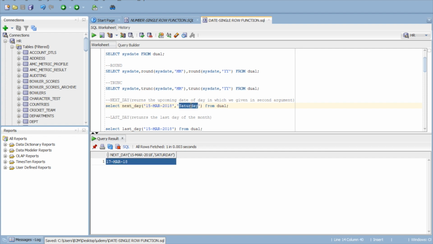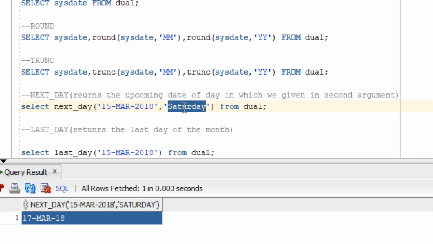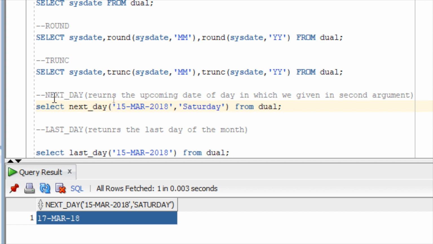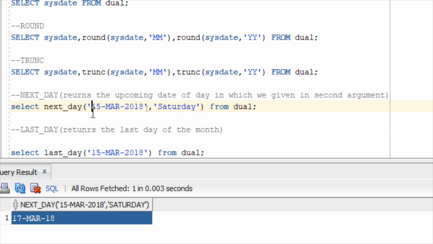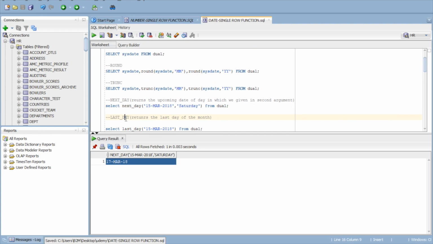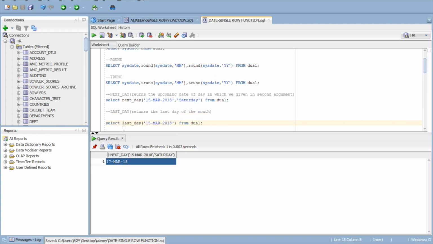Here instead of Saturday you can give any day: Monday, Tuesday, Wednesday. It will return that particular day from this date. So next_day is nothing but it returns the upcoming date of the day which we give in the second argument.